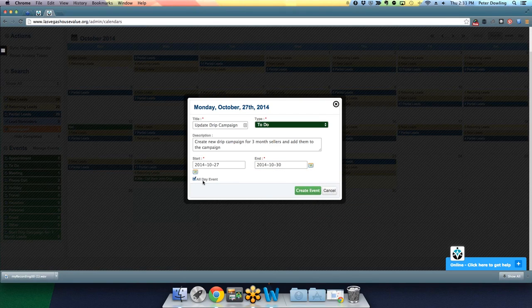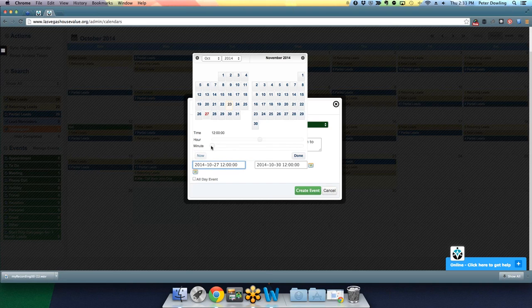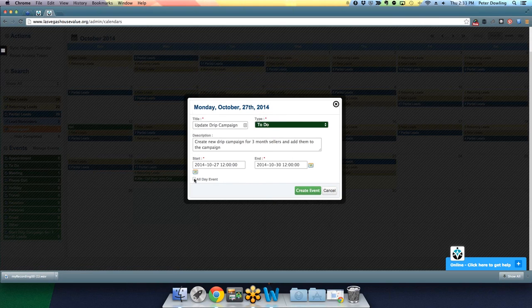From there, if it's an all-day event, then you can leave that. It'll stay on there. If not, you can select a specific time that it has to get accomplished. So you put the time right on there, and you can choose the exact time right here as to when that event has to take place. But for our purposes, let's just leave it as an all-day event and go ahead and click Create Event.